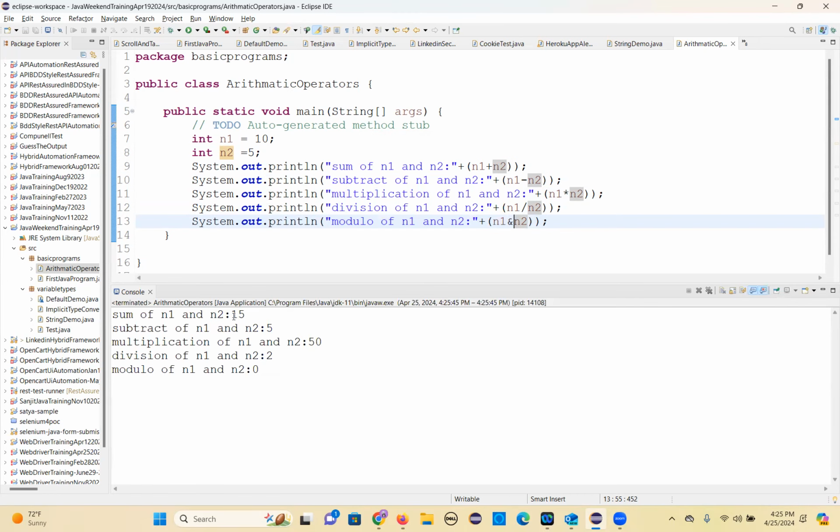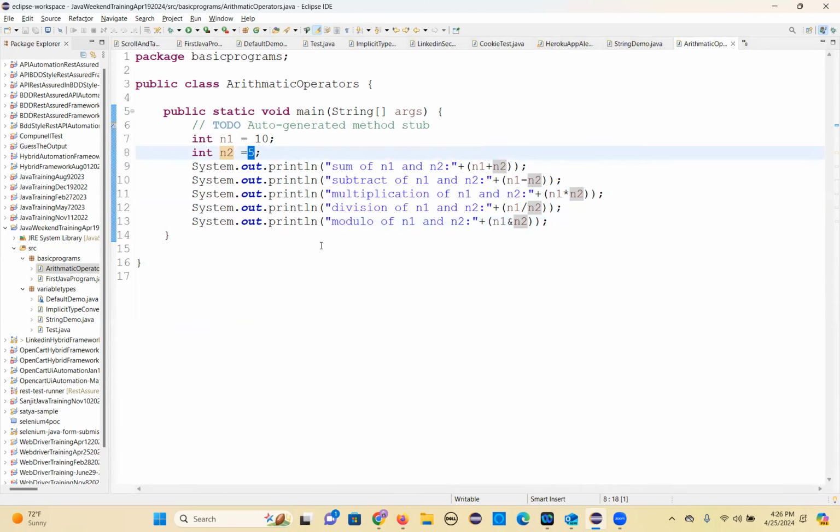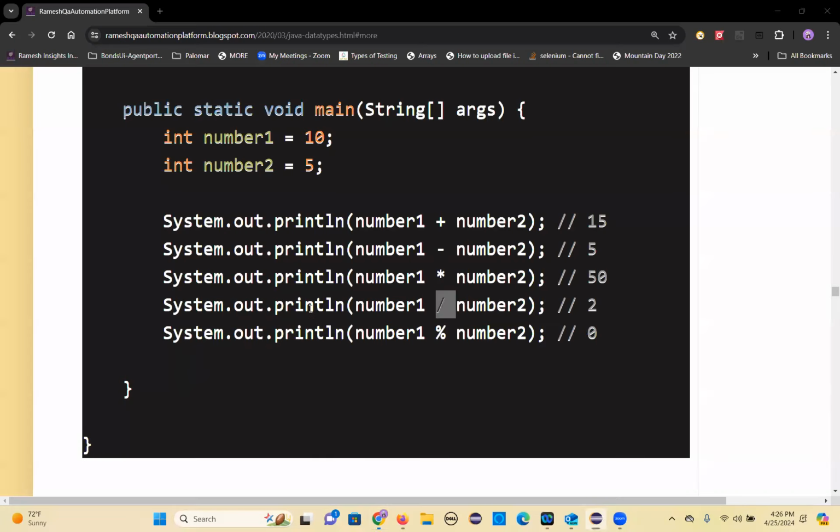See that the sum of n1 plus n2 is 15. Subtraction of n1 minus n2 is 5, 10 minus 5. Multiplication of n1 and n2, 10 into 5, so 50. And division, 10 by 5, 5 twos, so you are getting the quotient. And modulo, 10 modulo 5, 5 twos, so the remainder is 0. So you will get a 0. That's how we can play around with this.